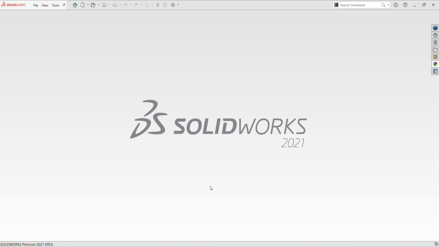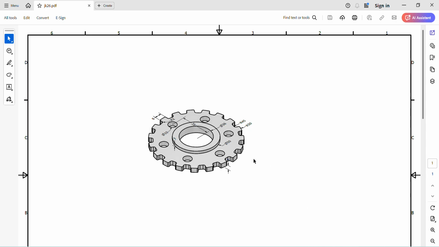Today I am going to show you how to prepare this part in SolidWorks software. So you can see the outer diameters here, dia under it, and inner diameter is 50 and 36.